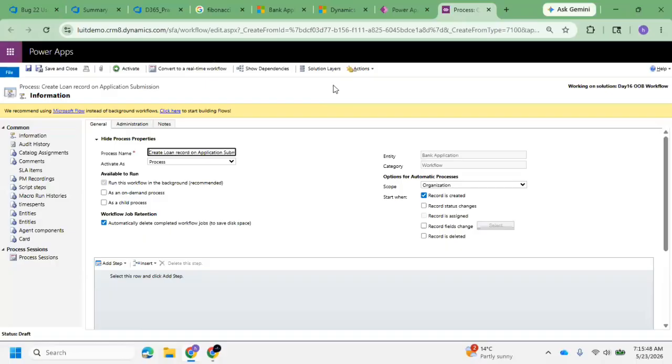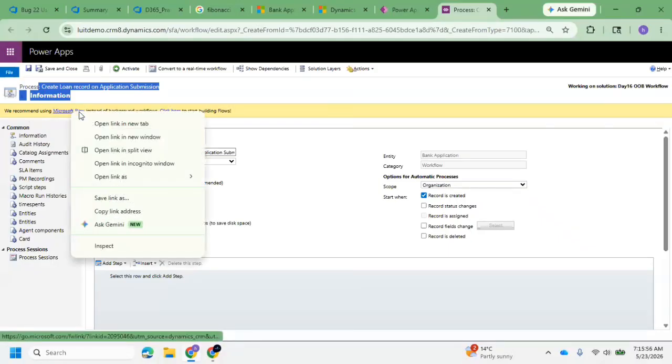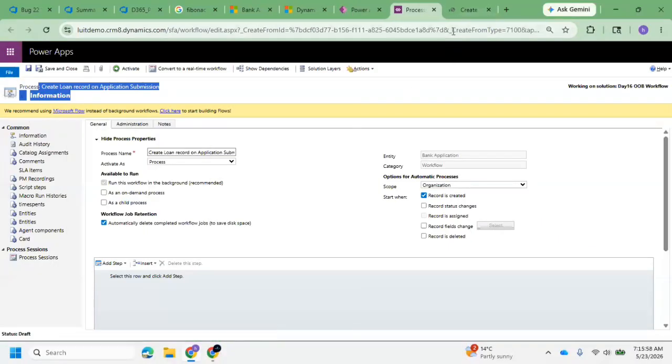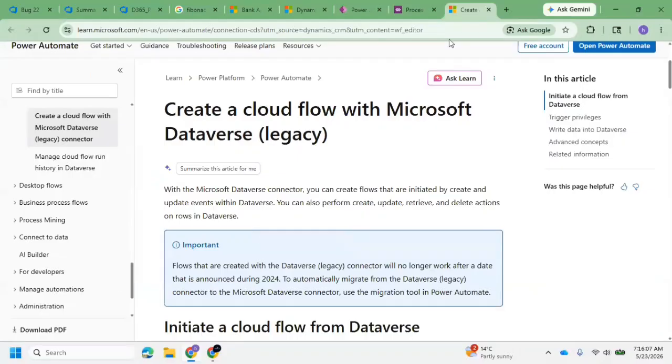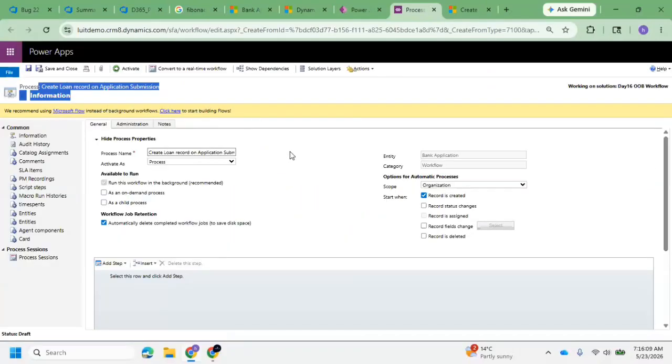So these are, if you observe, whatever is loading with a little low, those are the legacy ones. Now if you see, this is the process we created. We recommend using Microsoft Flows. Microsoft Flows are nothing but Power Automate flows. So these are going to retire soon, so we have to learn about cloud flows only. But to know the existing processes, we should have knowledge, right? That's why we are learning it.